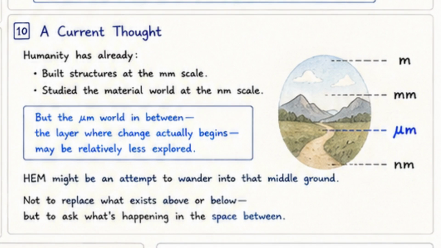Humanity has already built structures at the millimeter scale and explored the material world at the nanometer scale. But the world in between, the place where change may actually begin, could be less explored. HEM may be an attempt to enter that middle ground. Not to replace the worlds above or below, but to understand what happens in the space between them.